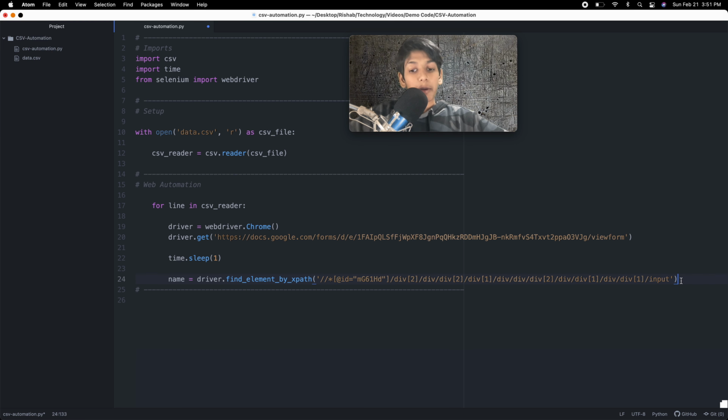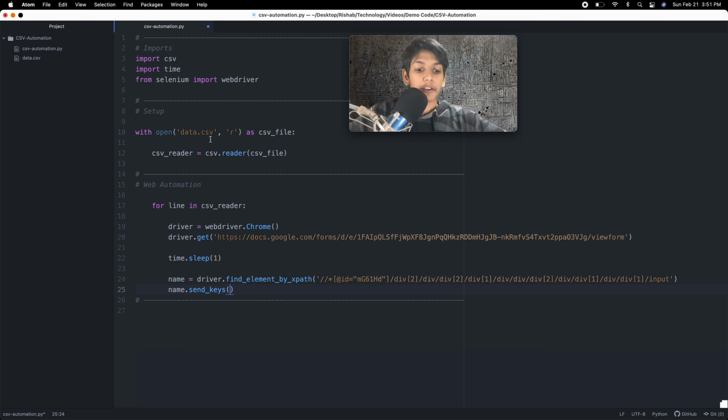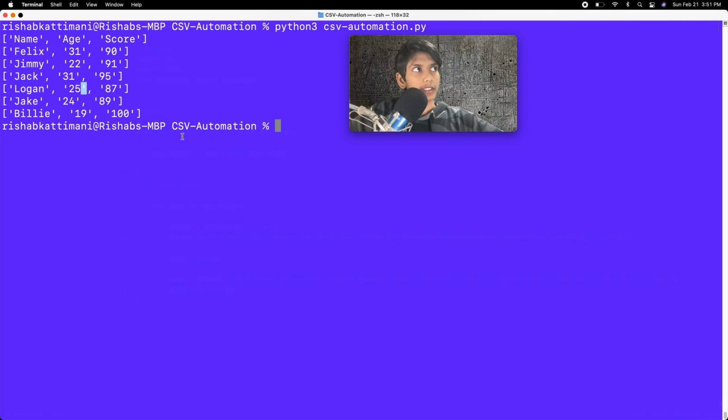But we want to actually send some text. And since this text is different for every browser instance, that's why we have it in a loop. So we're looping through each line. So let's just say name.send_keys. And then this send_keys function, this will just send some text. So like you can send whatever text you want in this field. But since we want it to be data from the CSV file, we're going to have to do something a little bit different. So let me go back to terminal to explain this.